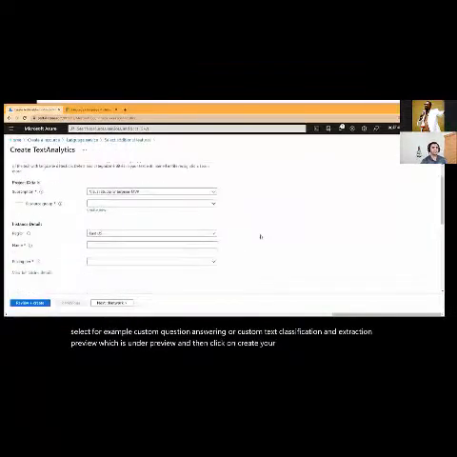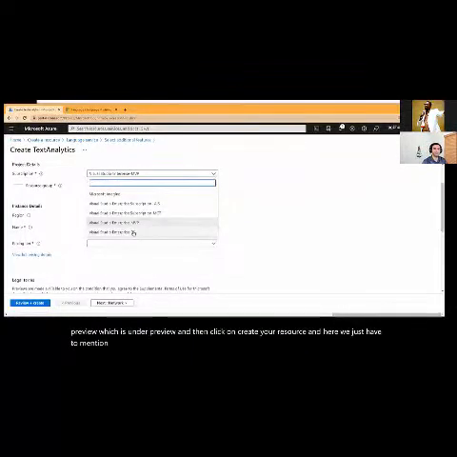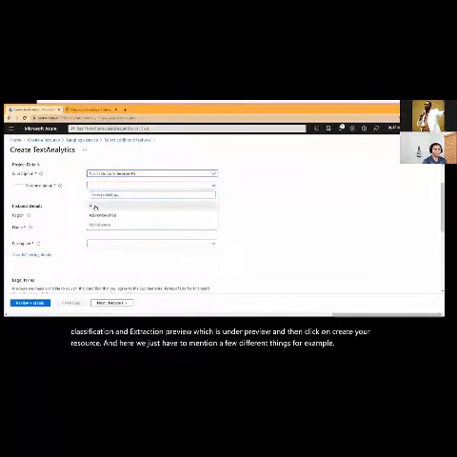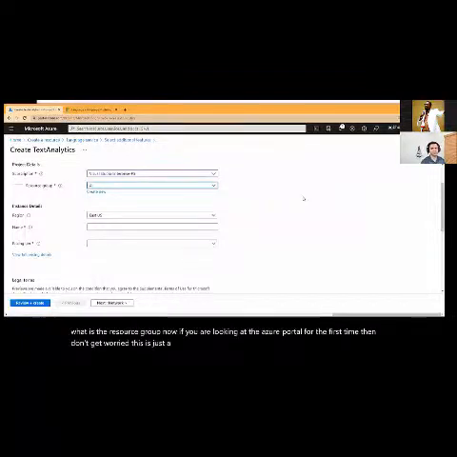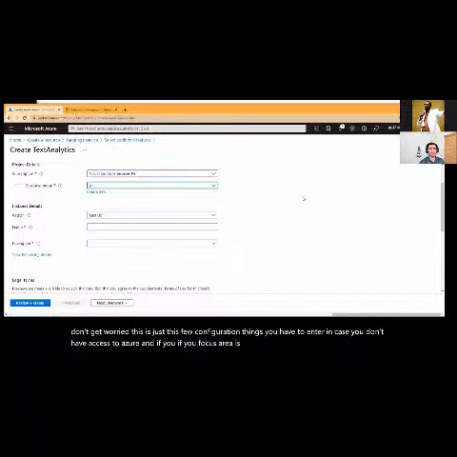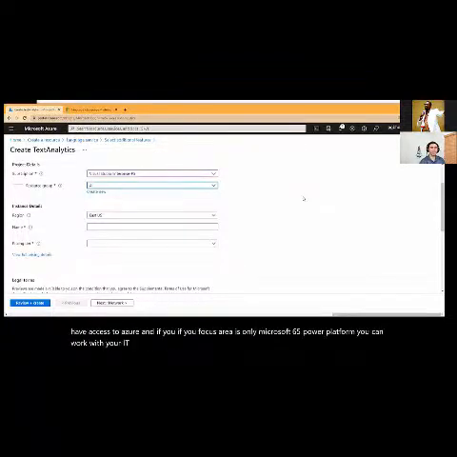And here we just have to mention a few different things. For example, what is the resource group? Now, if you are looking at the Azure portal for the first time, then don't get worried. These are just a few configuration things you have to enter. In case you don't have access to Azure, and if your focus area is only Microsoft 365 and Power Platform, you can work with your IT team and just ask them to create this resource for you. So all they have to do is go to the Azure portal and create the text analytics language service.